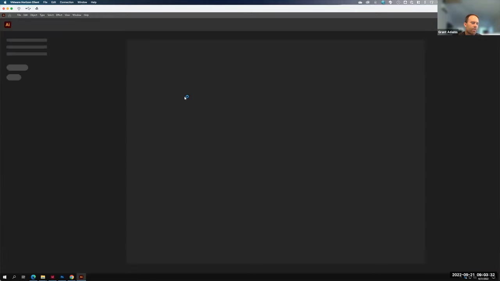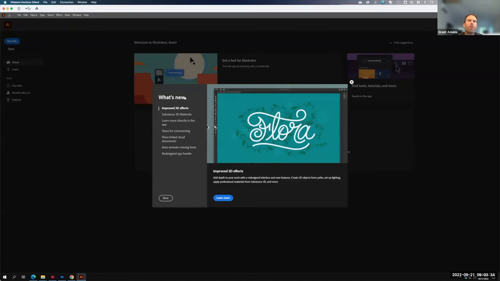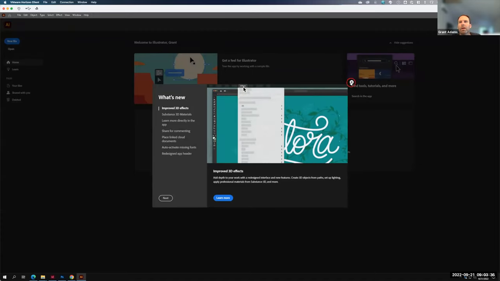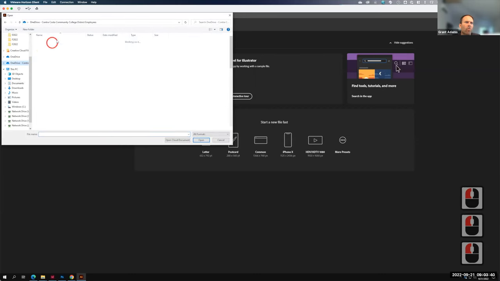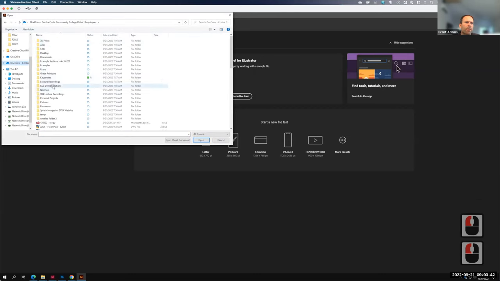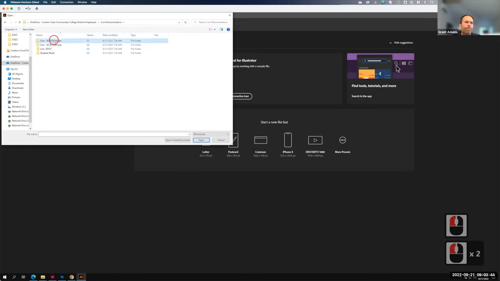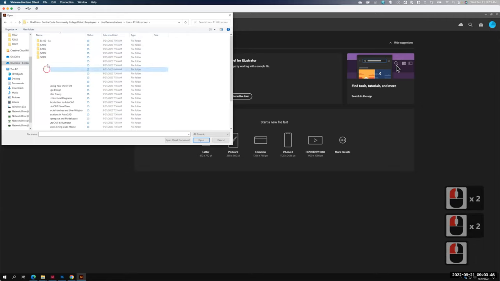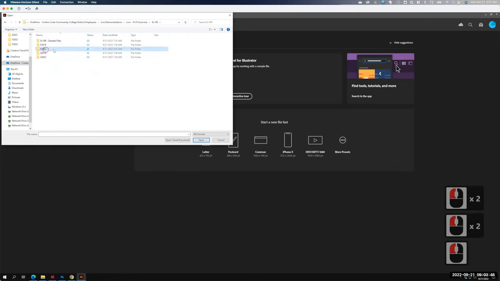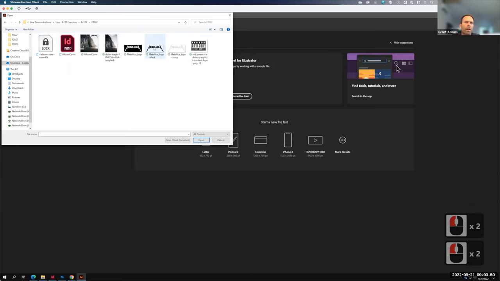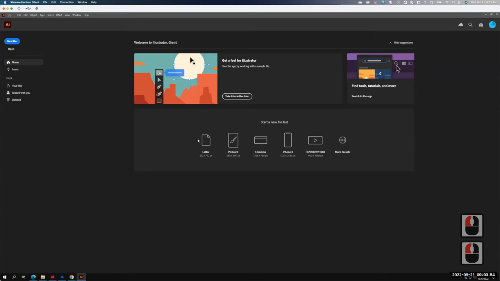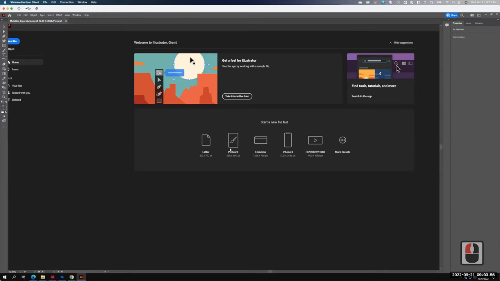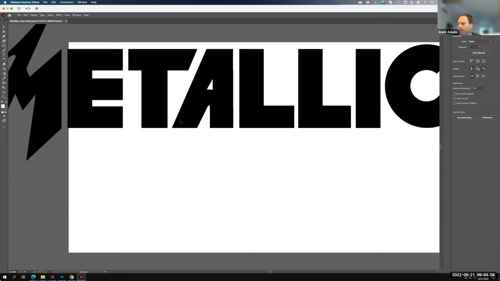Got to give it a second to open up here. Then we want to open up that logo. So I'll go to open and we'll go into my folder here. And where were we here? Okay, let's use this black one here. Come on, Illustrator. There we go.